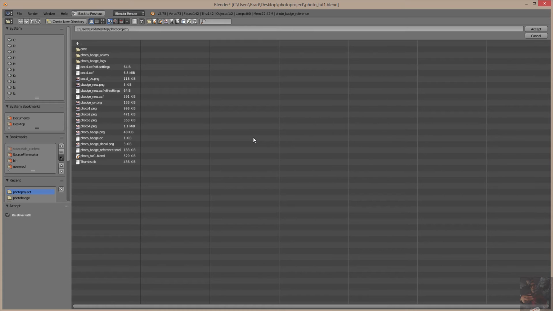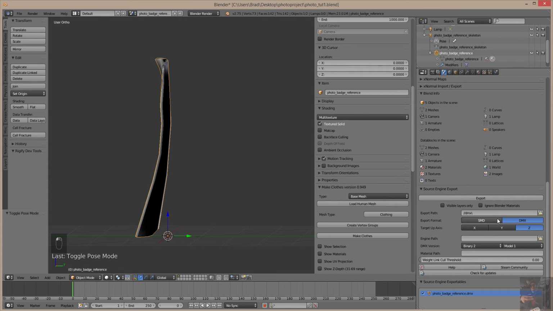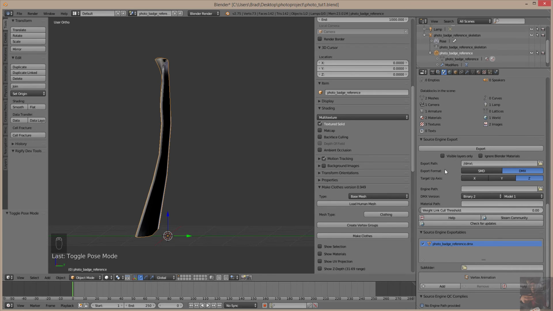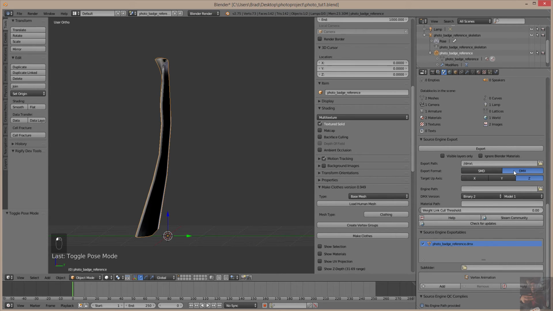You can use SMDs if you want, but they are passé, and DMX is the way of the future, boys. So get used to using it. I'm going to drill into that DMX folder, and I'm going to accept it. So now when I export, my exports are going to go to that DMX folder. Next thing is selecting the export format. I prefer DMX now. I used to use SMDs, but now DMX is the way to go.